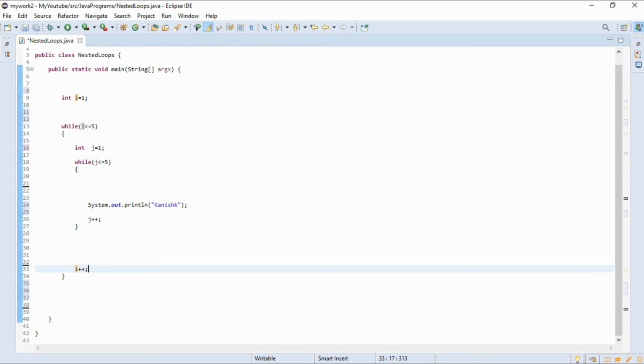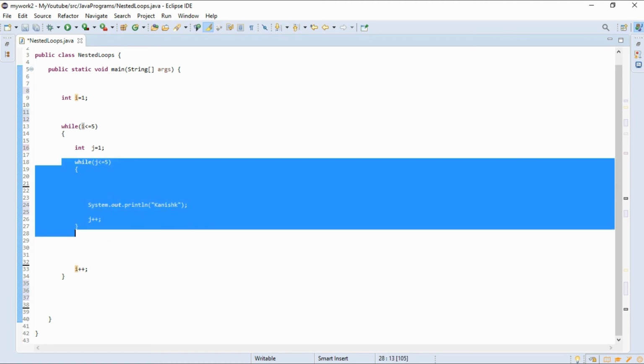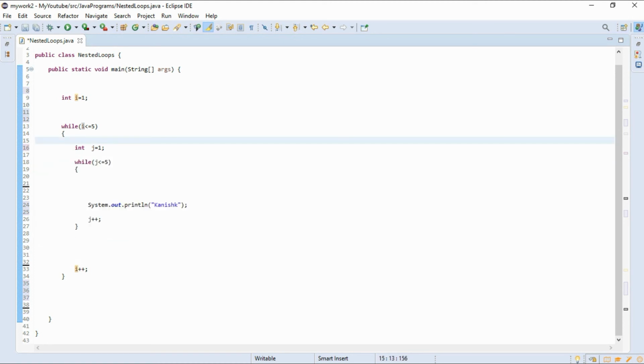For i value equal to 6, 6 is not less than or equal to 5, therefore it is false, therefore it comes out of the loop. Here, for one time, this loop is executing 5 times. For i value equal to 1, it was executing the while loop 5 times. Now i value equal to 2, 3, 4, 5, total 5 times.